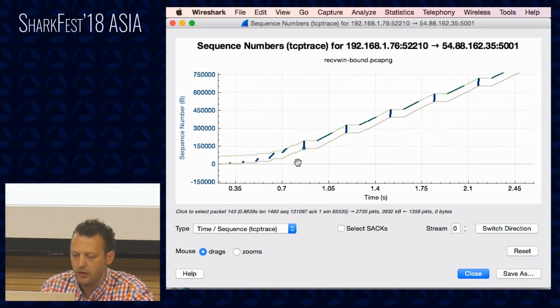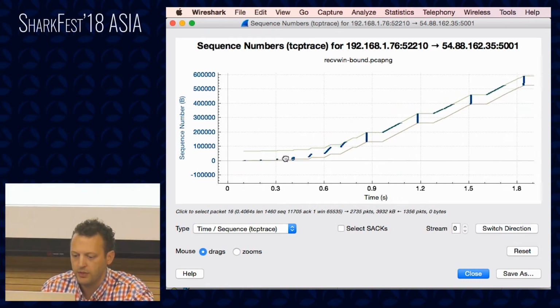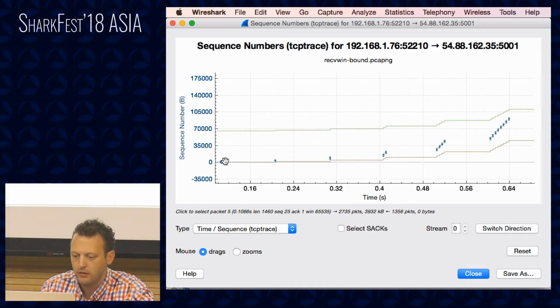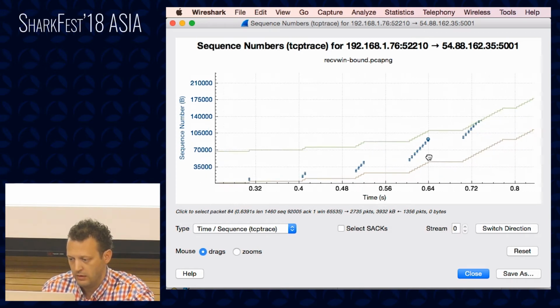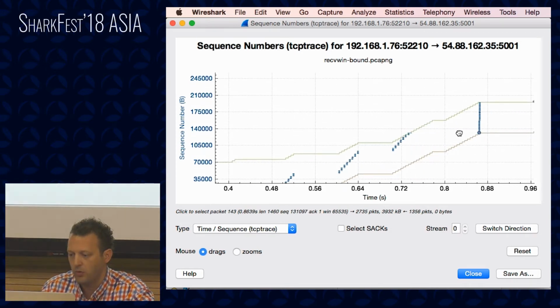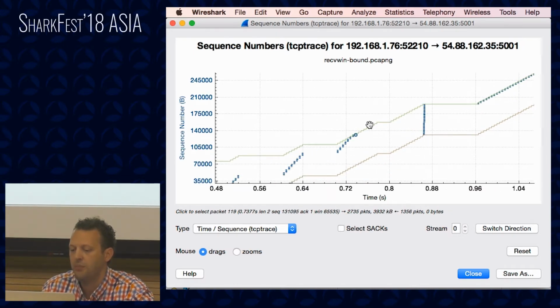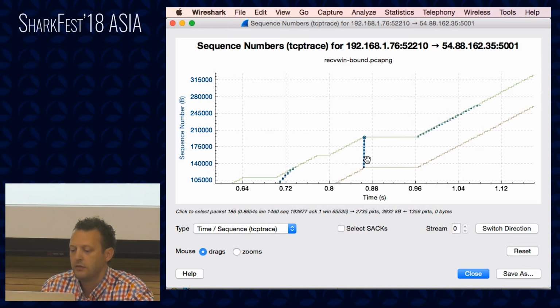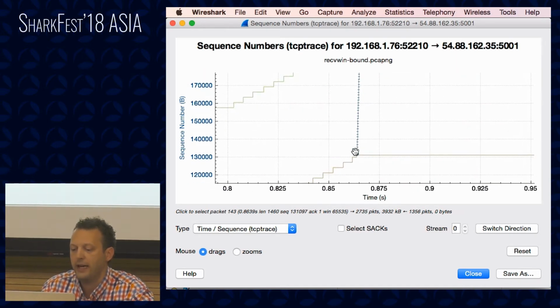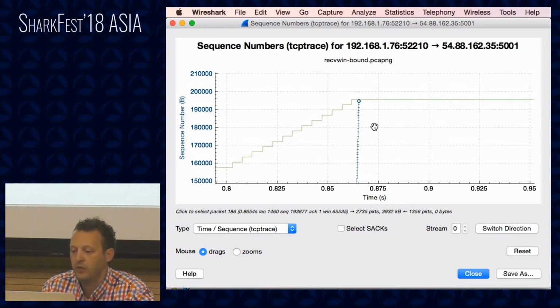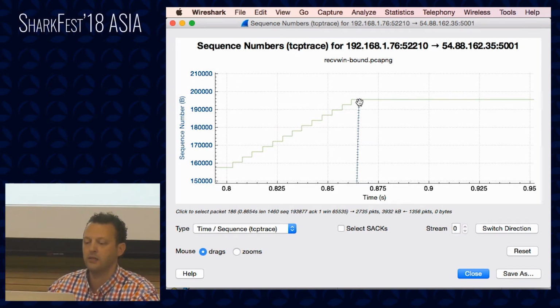So let's go down here to the beginning of the capture. We see data being sent a little bit at a time. TCP slow start, right? And then we get to a point where we're sending out a bunch of data, and then we're not doing anything, right? So this top line, again, is the receive window. So what this is showing us is that we sent out this packet train, and then we stopped once we hit the receive window. We can't send any more.